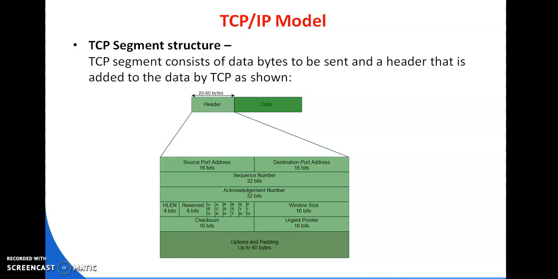Acknowledgement number is also 32 bits. It is a 32-bit field that holds the acknowledgement number, the byte number that the receiver expects to receive next. It is an acknowledgement for the previous bytes being received successfully. So this is known as the acknowledgement, whether the data packet has reached the receiver end successfully or not. The acknowledgement is generated from the receiver end towards the sender.